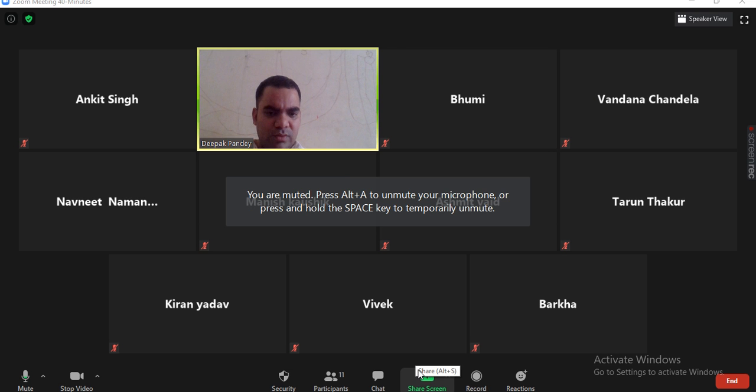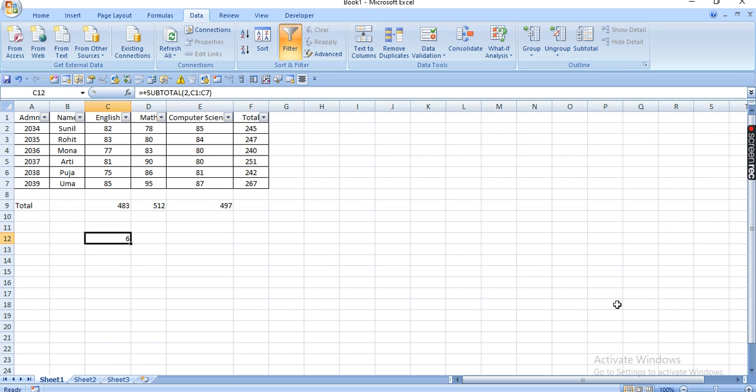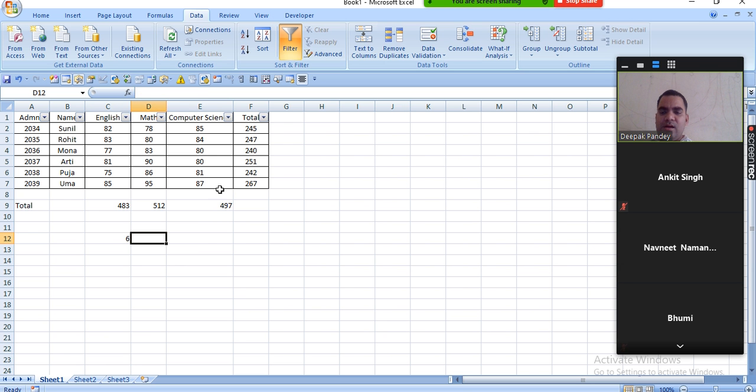So let me share my screen one more time. Let's see it out. Right? Are you able to see it? Okay, again put the subtotal formula somewhere else.